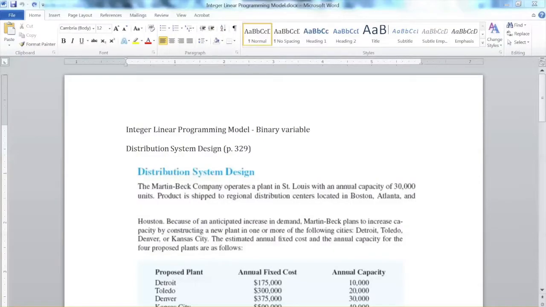Hi everyone. In this video, we'll discuss integer linear programming models and how to formulate them. Integer linear programming models are linear programs with the additional requirement that one or more variables must be integer. If all variables must be integer, we have an all integer linear program. If some but not all variables must be integer, we have a mixed integer linear program.